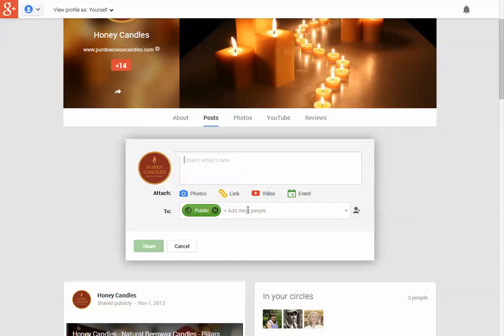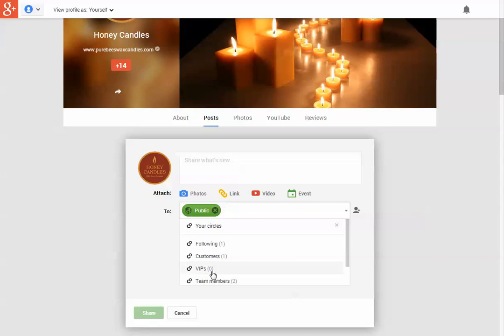A difference here is that you also have an option to post this information to specific groups of people. So underneath the post here, you have the "to" option. By default, it shows public, which means everybody can see it. Alternatively, if you want to share it with specific groups of people, you can click on this box, and it will allow you to select all the different circles that we set up.